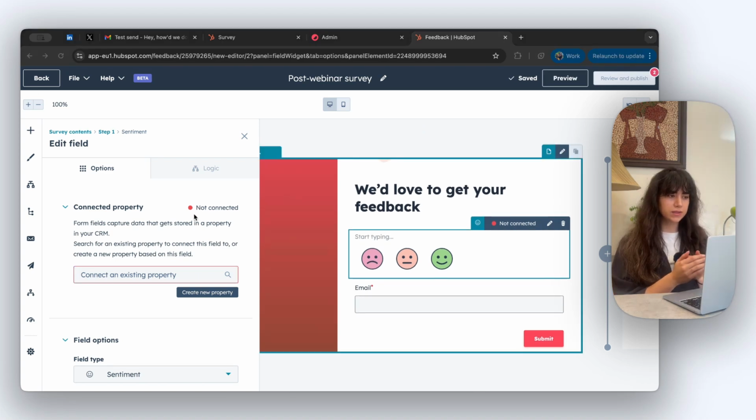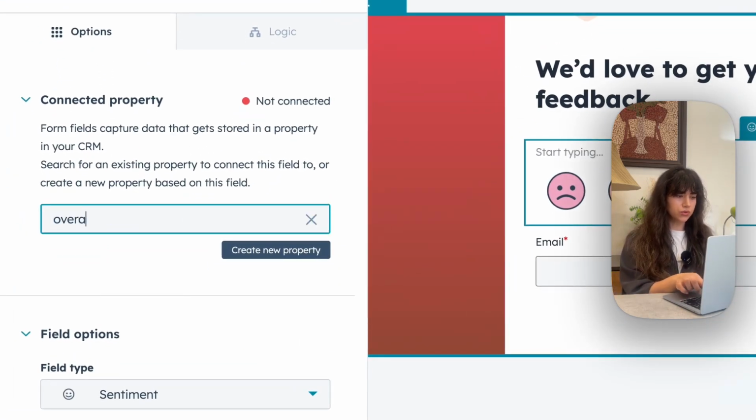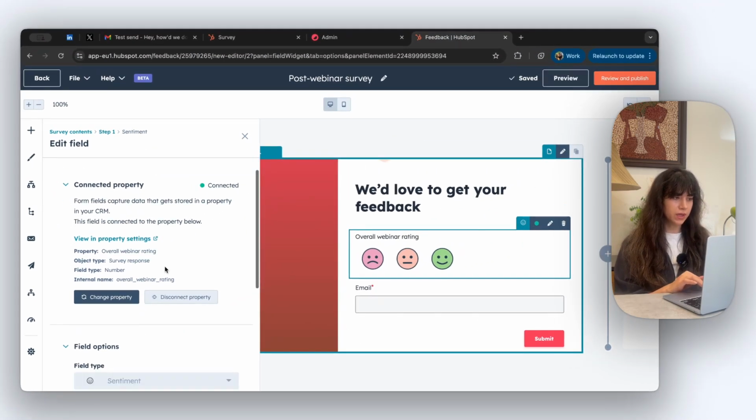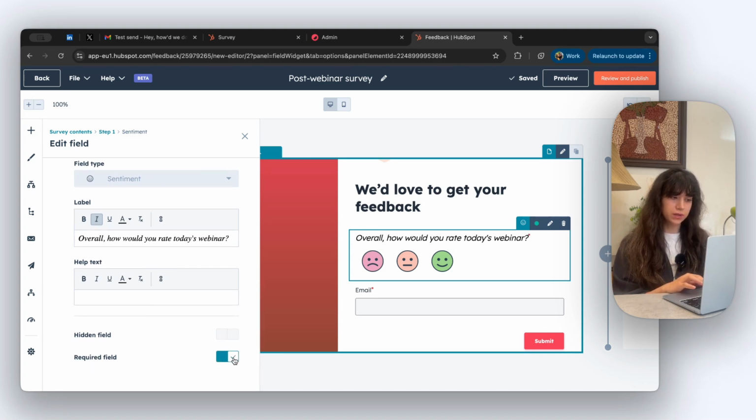Here we need to connect our questions to a HubSpot property, or if you don't have one, you can just create a new property right inside the surveys by clicking the Create New Property button. I already have one created. It's called Overall Webinar Rating, this one. I'm going to select it. Then scroll down. My first question is going to be, overall, how would you rate today's webinar? I'm going to make this field required.